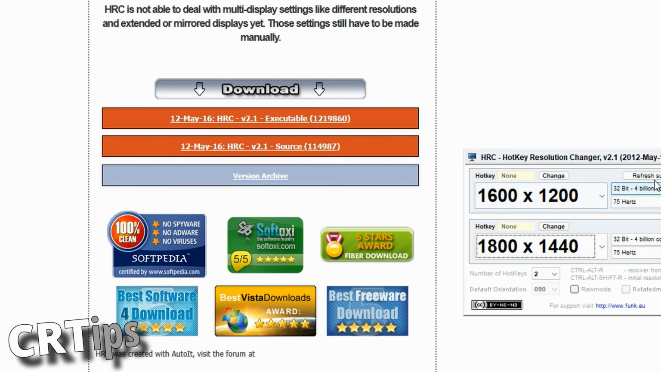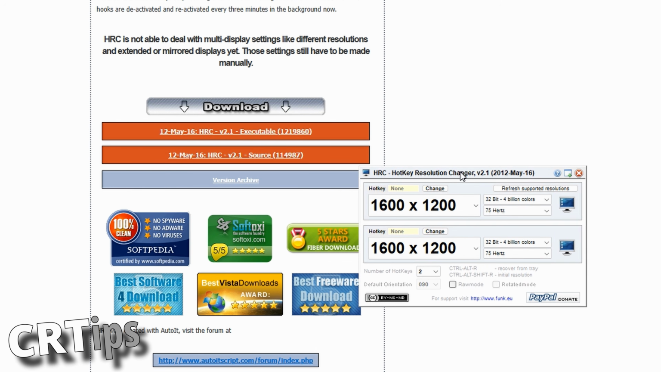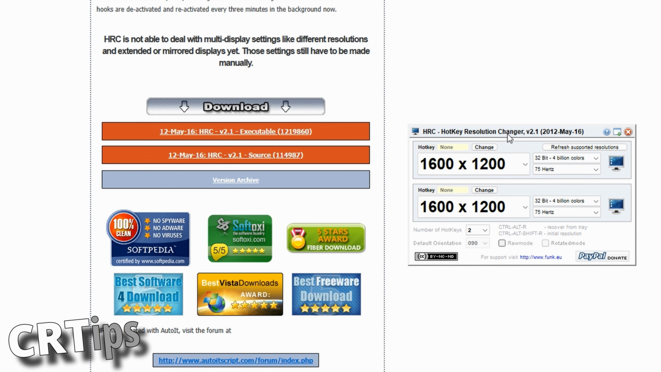Now here's what we got going on here. You have this button that can refresh your supported resolutions. If there are any changes that you make within the EDID, say through NVIDIA Control Panel or Custom Resolution Utility, for those changes to apply and for the software to be able to read them, you want to hit refresh supported resolutions, or else those changes will not be reflected in Hotkey Resolution Changer.